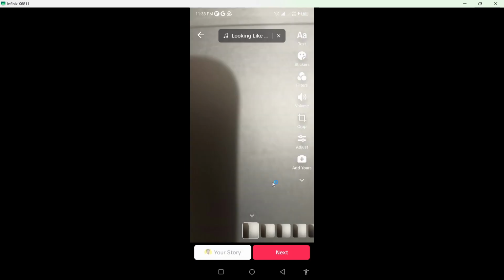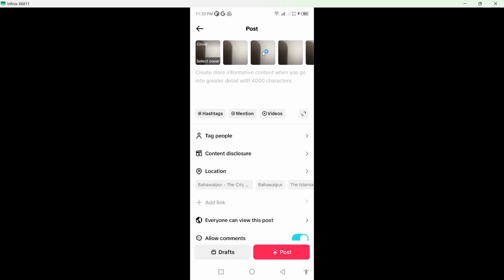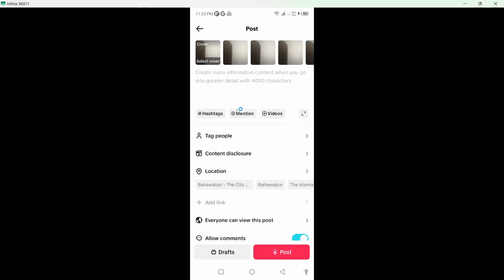Wait for a few seconds. Here you can see the different options. Click on next. And now you can see that I selected multiple pictures. Here you can add the description and click on post. And after that, multiple pictures will start in slideshow manner.